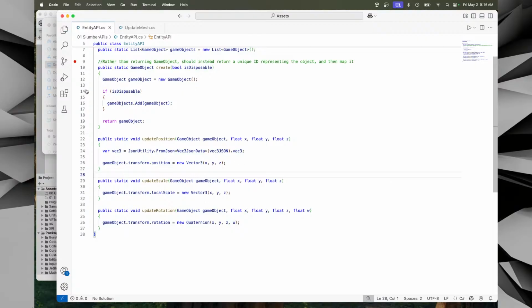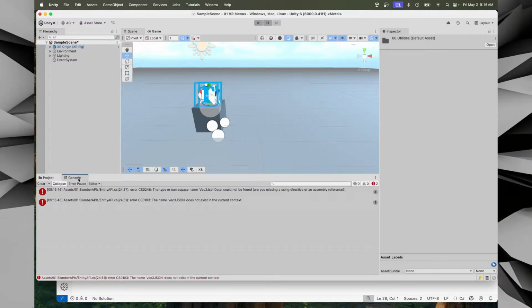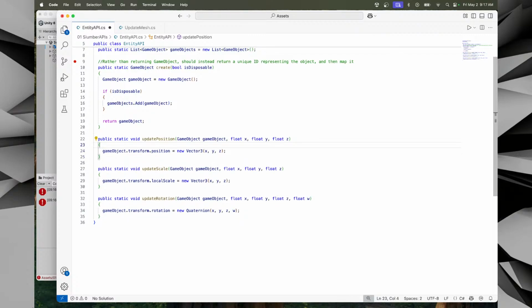I really should compile this code in Unity just to make sure that I'm using things correctly. And the console says we got a couple errors. Vec3 JSON data could not be found. Vec3 JSON does not exist in the current context. This is on the entity API. Okay, so there's some place where that's still being used. Oh, it's right here. I forgot to delete this line. I did. I just forgot to delete that line. Okay, nice. Command save. Let's go back and see.